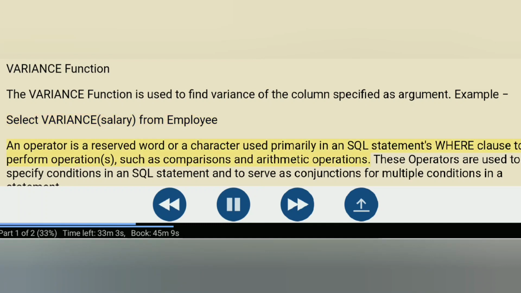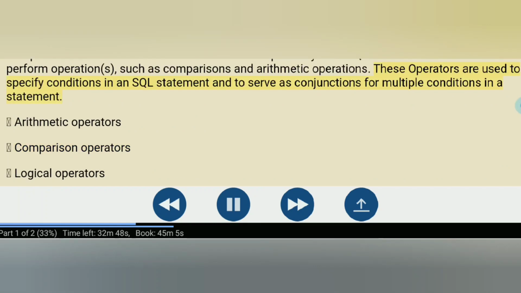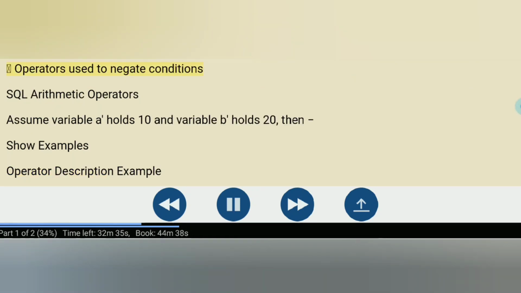An operator is a reserved word or a character used primarily in an SQL statement's WHERE clause to perform operations, such as comparisons and arithmetic operations. These operators are used to specify conditions in an SQL statement and to serve as conjunctions for multiple conditions in a statement. Arithmetic operators. Comparison operators. Logical operators. Operators used to negate conditions.